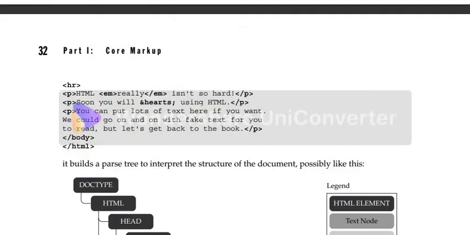HTML really isn't so hard. Soon you will end hearts using HTML. You can put lots of text here if you want. We could go on and on with fake text for you to read, but let's get back to the book.